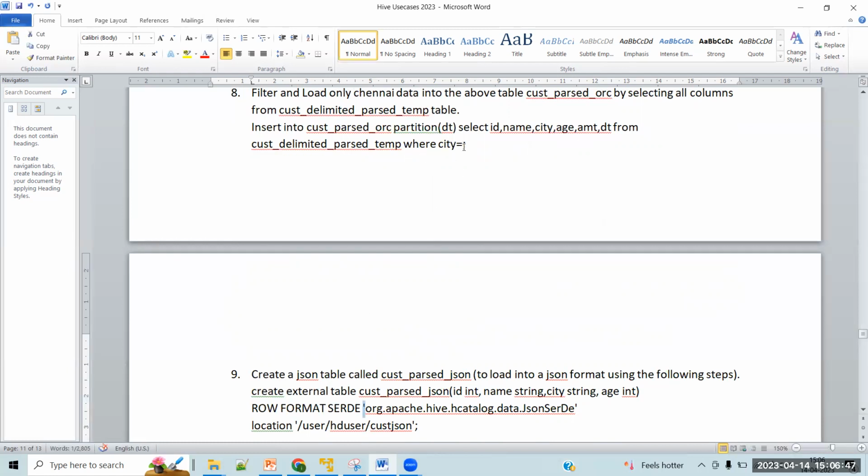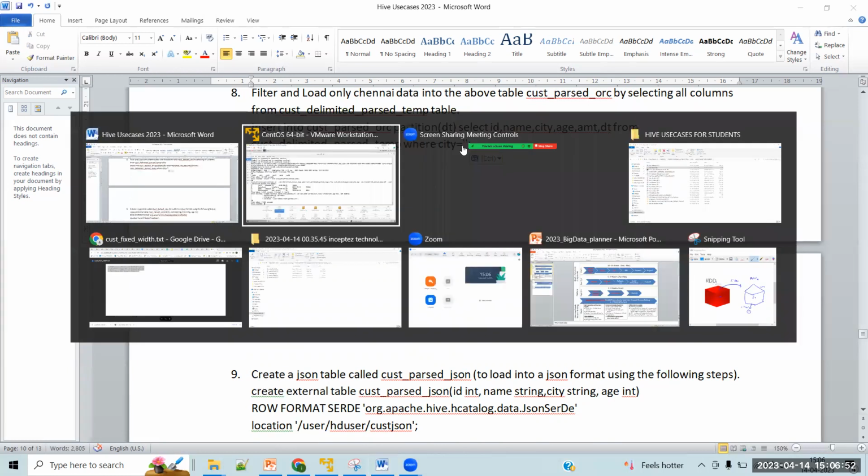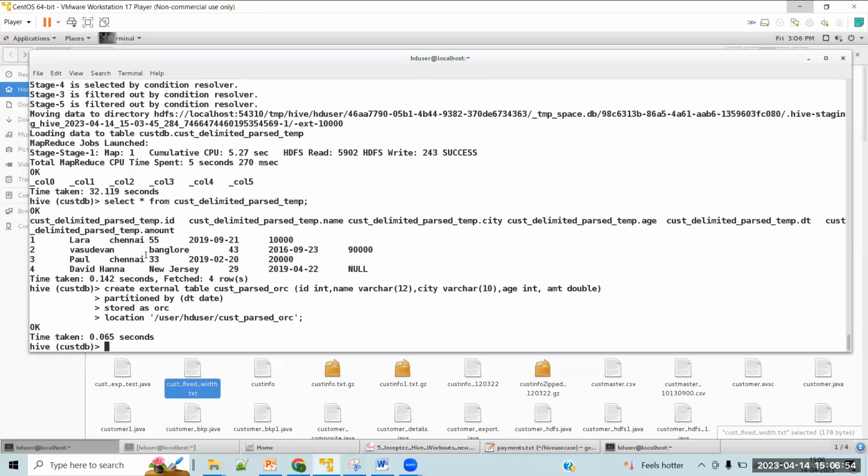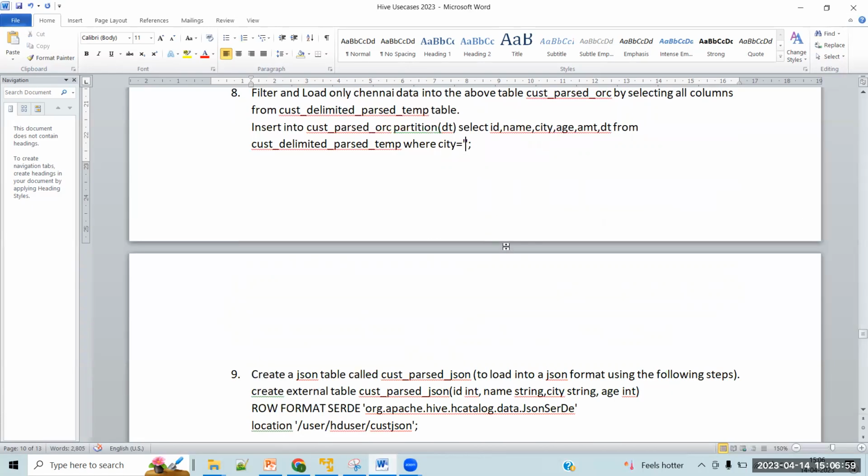This is simply the regular activity of how we finally store the data. The same activity we are doing here. So only the Chennai data I'm going to load. That is usual.